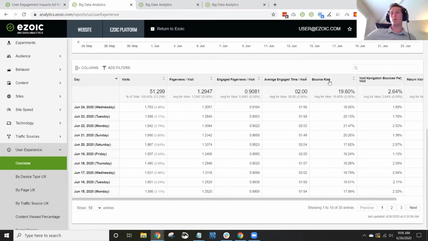And then of course, bounce rate is a very common one: the percentage of users who hop on the site and leave right away. And then a more technical one, which is visit navigations. A navigation bounce is when, let's say you're on a website and you click on another article within that website, and then you immediately click the back button, but you stay on that website.